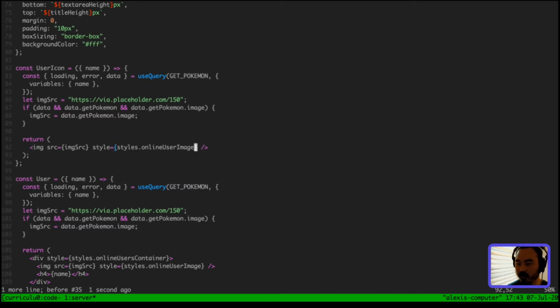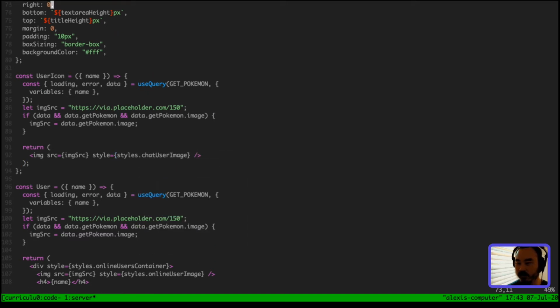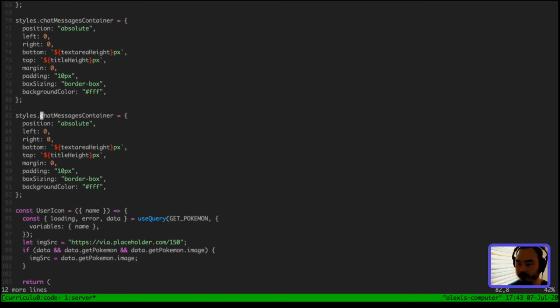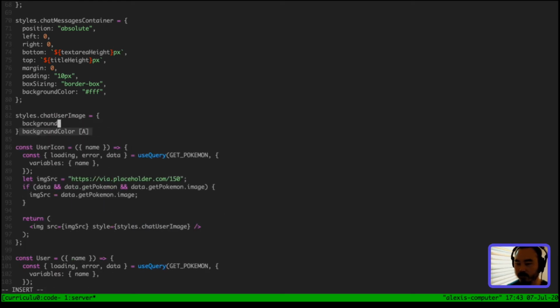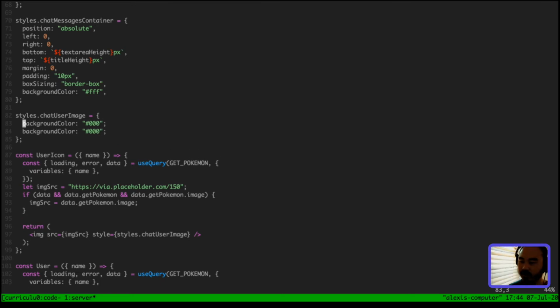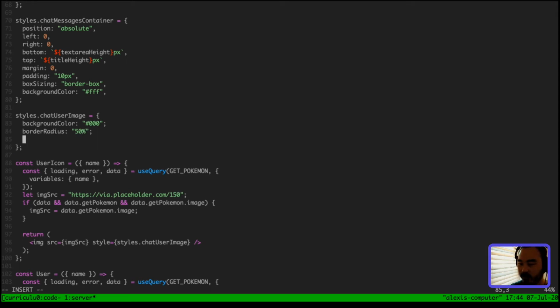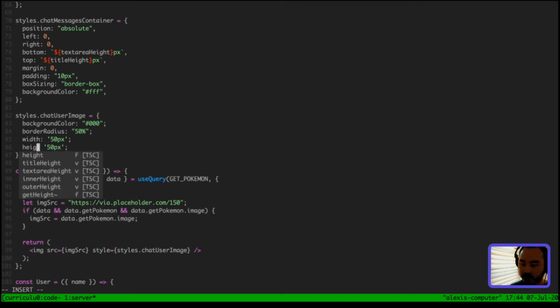Cool. And then this online user image, we do chat user image. Let's create a CSS for this. Chat user image. Let's give it a background color of, what looks good? Black. Let's do black. Black means no color. And then I like border radius to be 50%, so it's circular, like a circle. And then make the width 50 pixels, and the height 50 pixels.